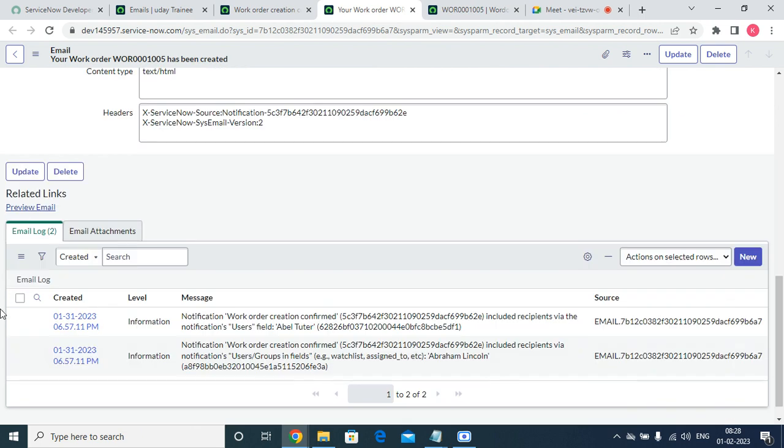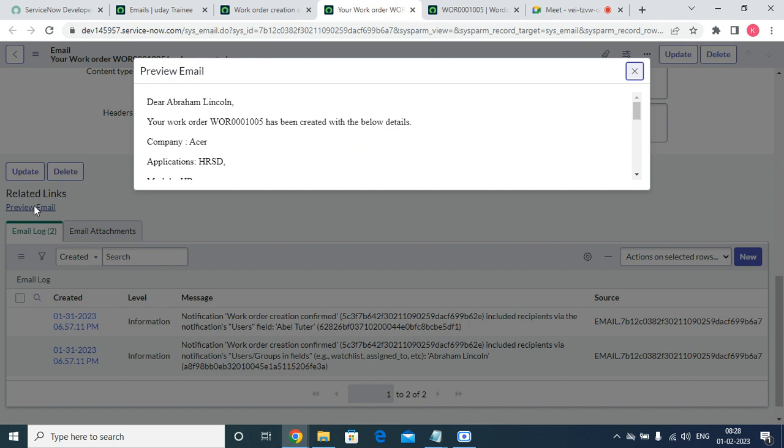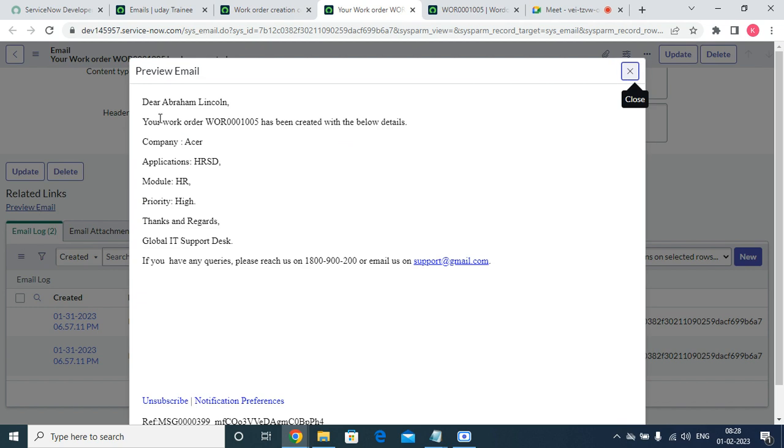And next one, what does the email contain? If you check the preview, see, Dear Abraham Lincoln, your record has been created with the below details: the company and application and module, priority, and whatever we have configured, the same thing is here.